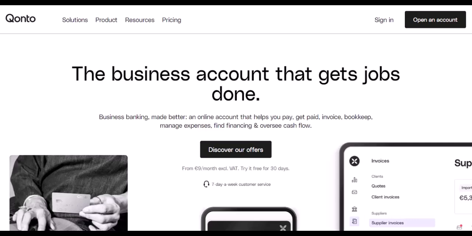Today, we're diving into a topic that plagues every entrepreneur at some point: financial management. Juggling invoices, tracking expenses, and ensuring smooth cash flow can feel like wrangling a pack of rabid weasels. But fear not, my fellow business warriors. There's a secret weapon out there, and it's called Qonto.